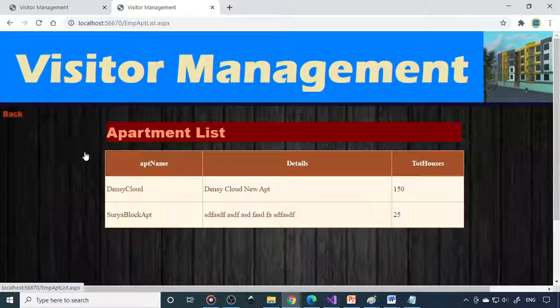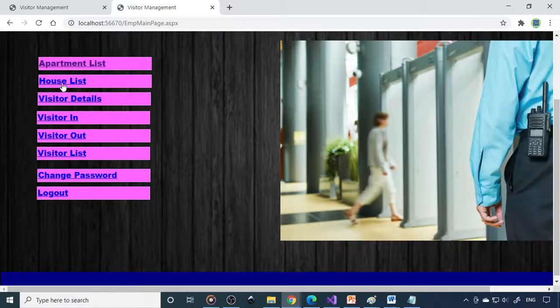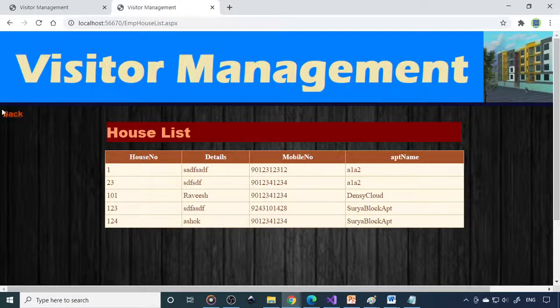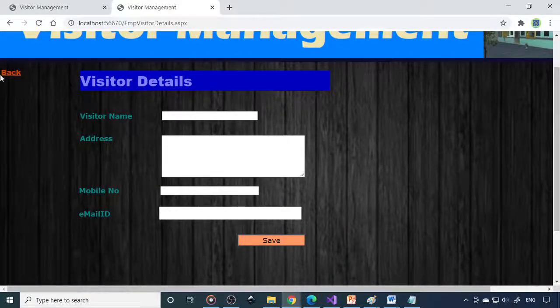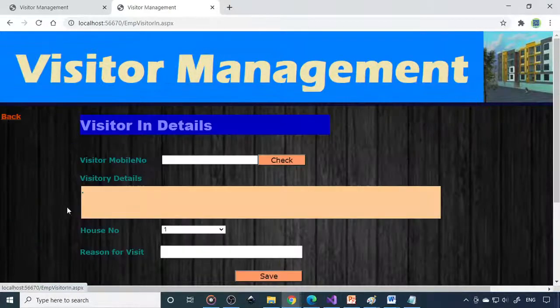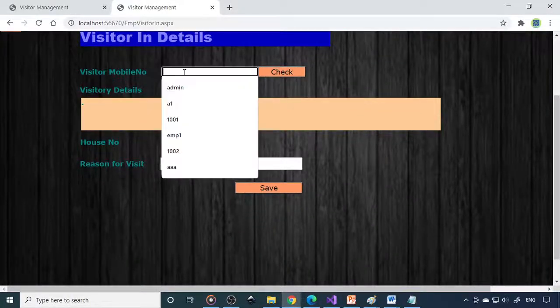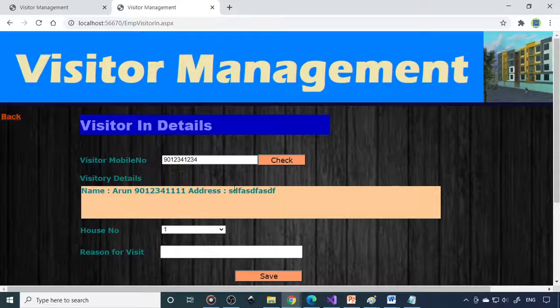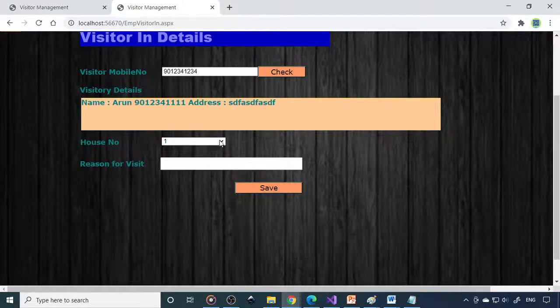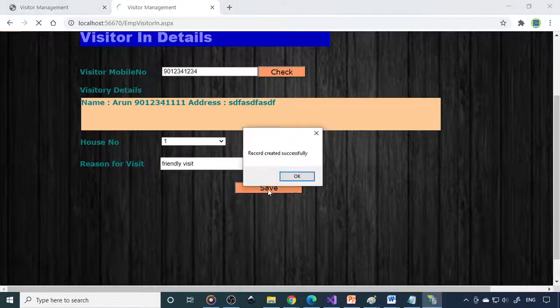Right. So now we can see the apartment list, what the apartments are. House list, what houses are there. Then visitor detail. Here you need to enter the new visitor detail. So visitor in. We need to enter their mobile number. So you can check the details, and the details will come here. Then house number 1, reason for visit, okay. Then you can write why you are visiting them. This is friendly visit. Save.